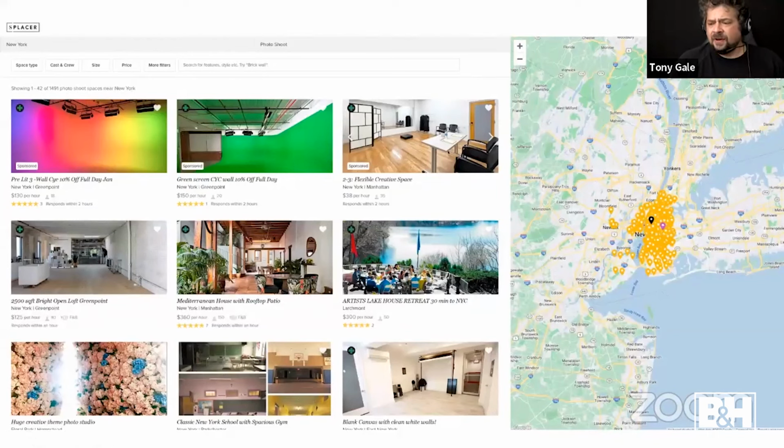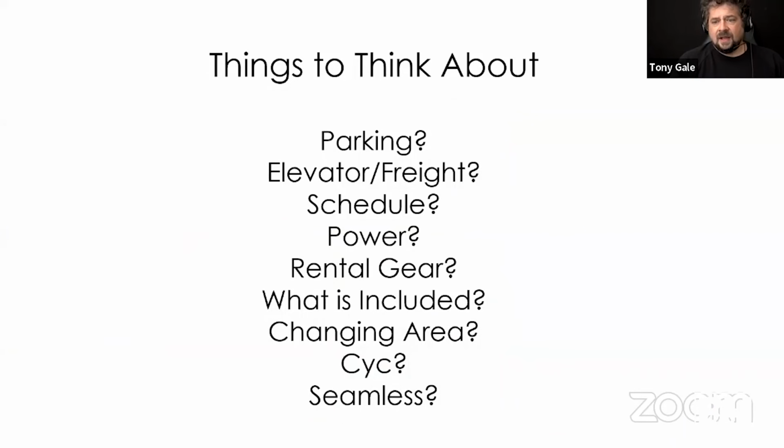Splicer is similar, except Splicer, I don't think you can specify studio. It just is going to give you photo shoot spaces. And I will talk about these on the next one too, when we're talking about location, because I often use them more to find a location to shoot in rather than a studio, but they do work for studios.